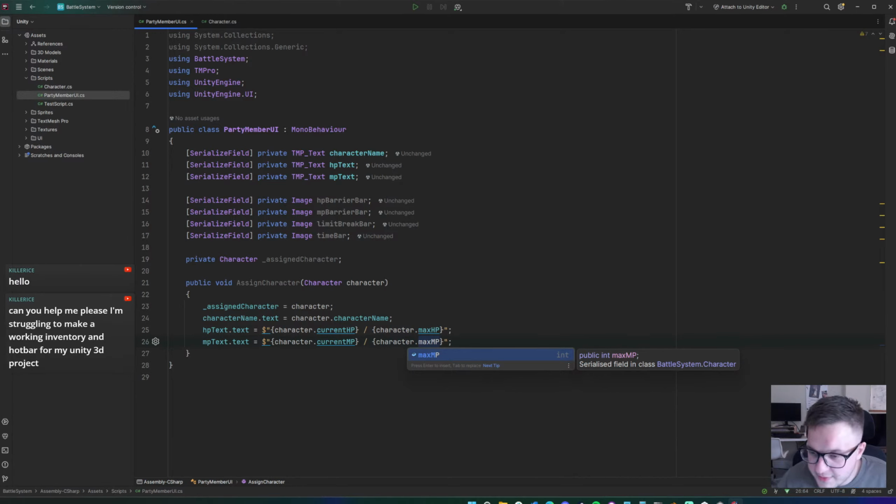Killer Ice, hello. Can you help me, please? I'm struggling to make a working inventory in Hotbar. Not currently, because I'm in the middle of doing this live stream, but if you want to post in the Discord, I think there should be a link to the Discord below. If I get a chance, I can have a look, but maybe someone in the community can help you as well.